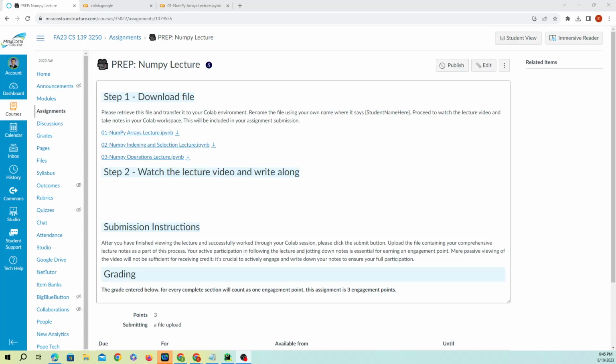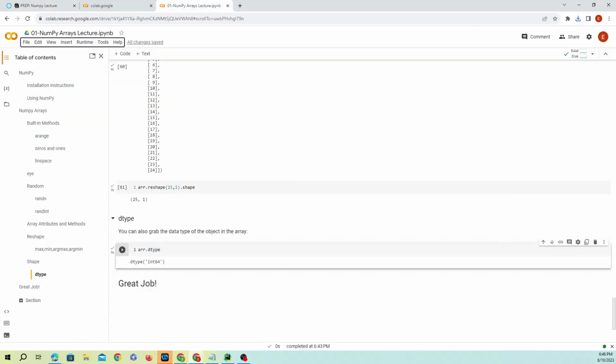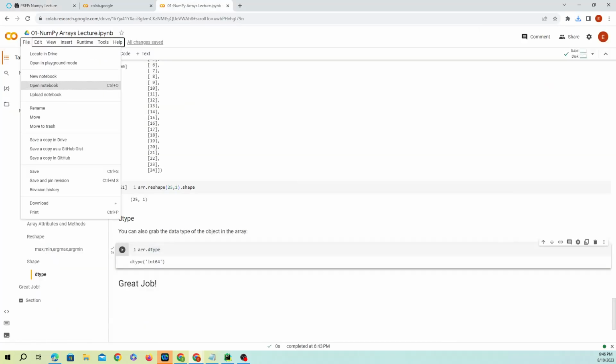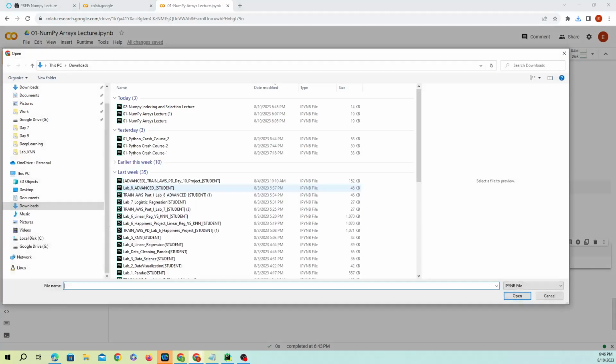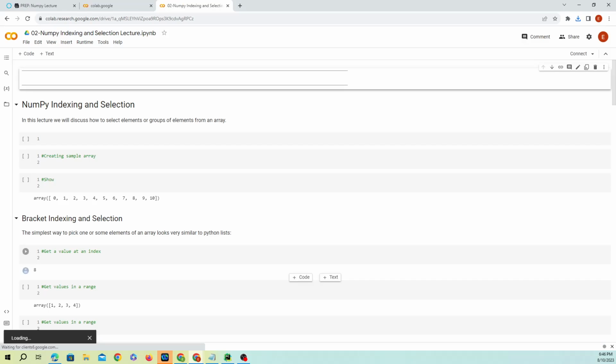All right, class, so let's jump into the next one. The next one is NumPy indexing. Again, click download, and then open up your Colab and upload it. We're going to jump in from here.